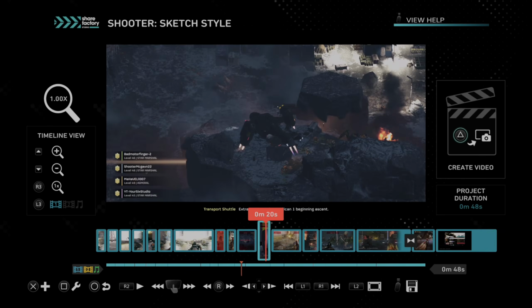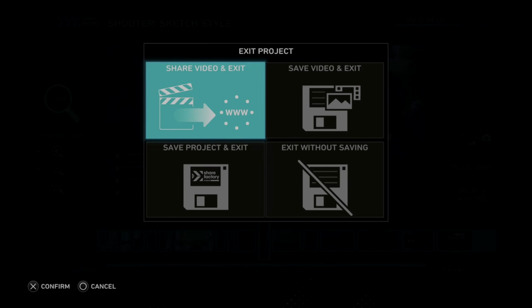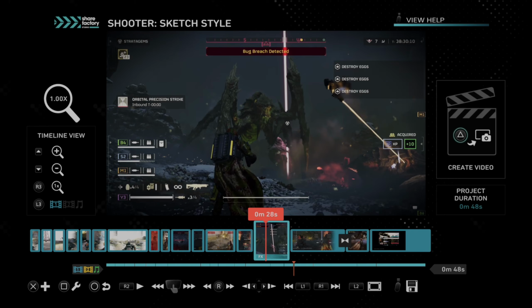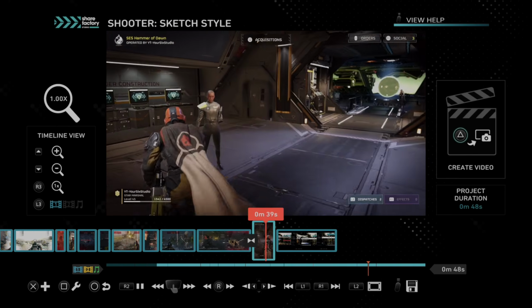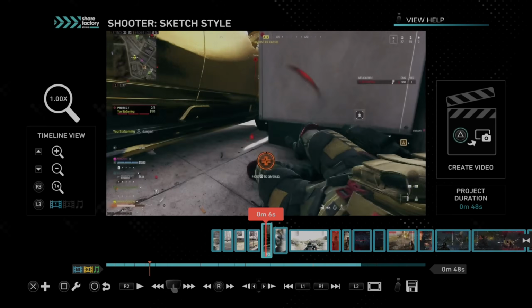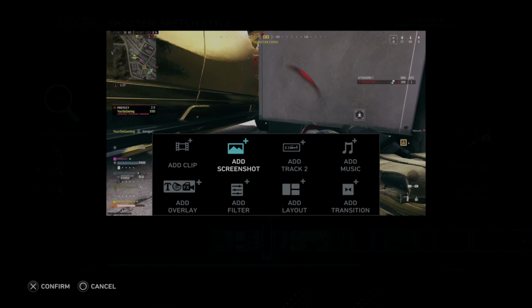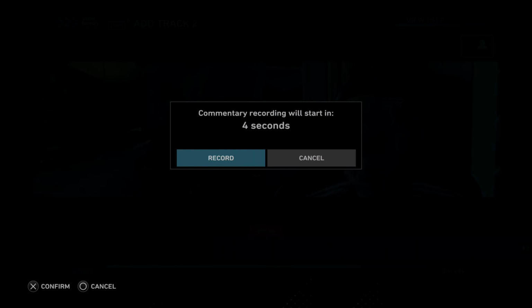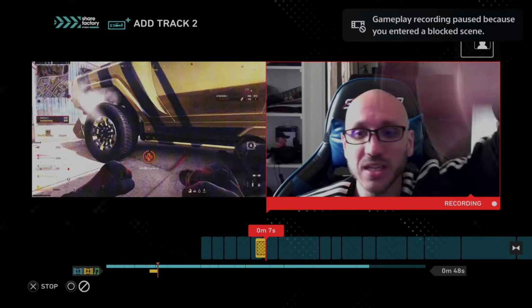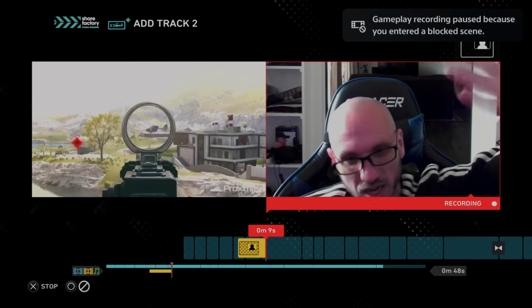So press L3. Let's back out to the main timeline. If you press L3, you should be able to see if you have a track 2 or something like that. It doesn't show me having anything on here, so let's add a track 2 real quick. Press X, go to add track 2, and just record real quick, and I'll just show you guys track 2. So there's me adding a track 2 to my timeline. Press X and finish this up.